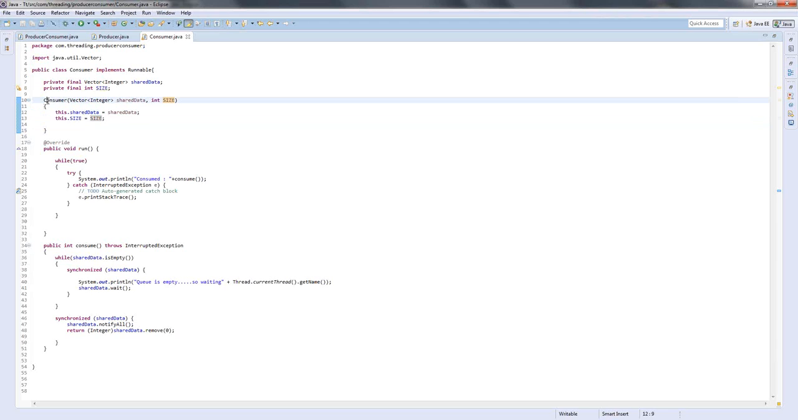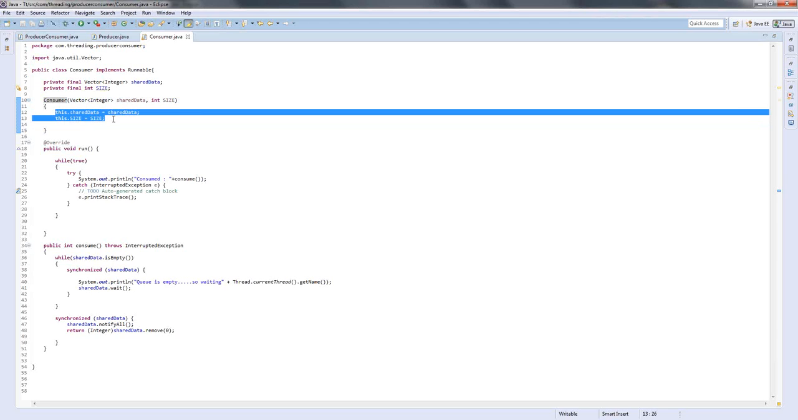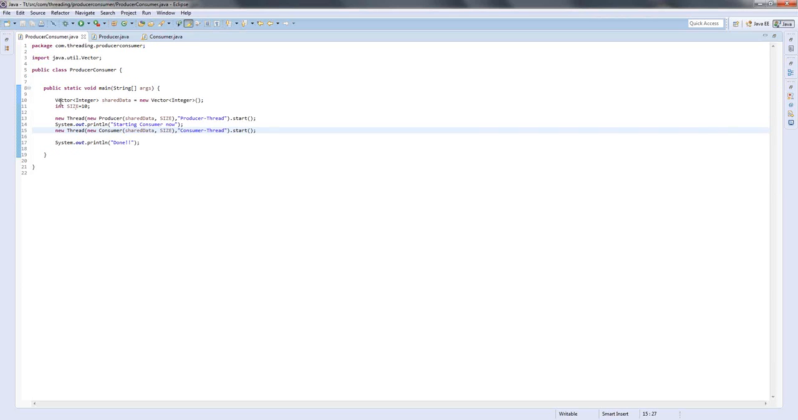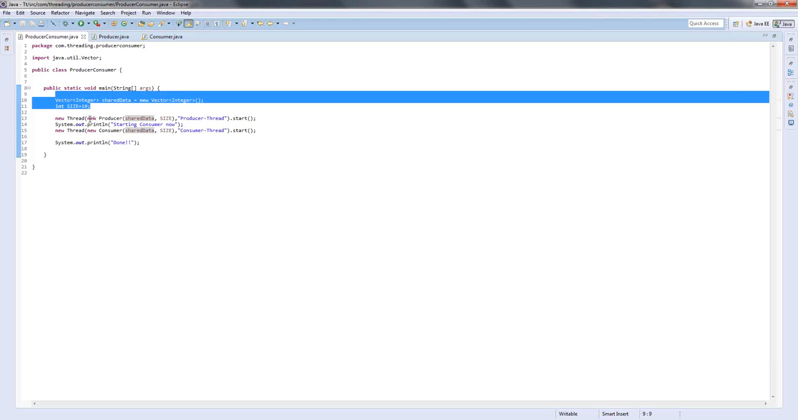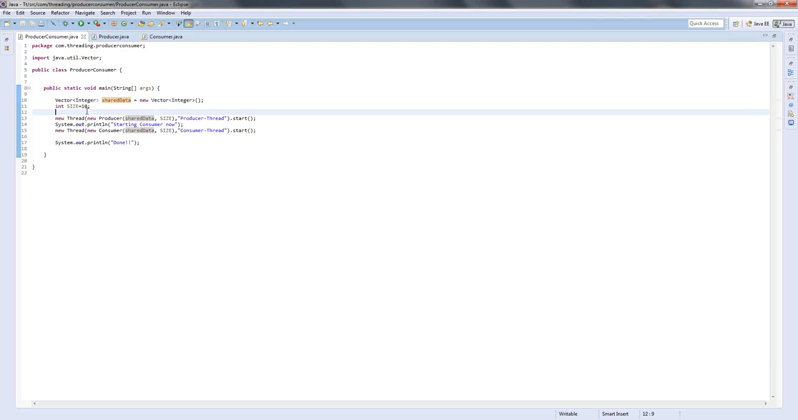When I'm creating the object of the consumer, I'm passing this one and setting it to the common. So in the producer consumer example, I have created one vector and put the size as 10, so I'm telling that the maximum size should be 10. There are two things I'm doing, and then I'm creating the producer and consumer.